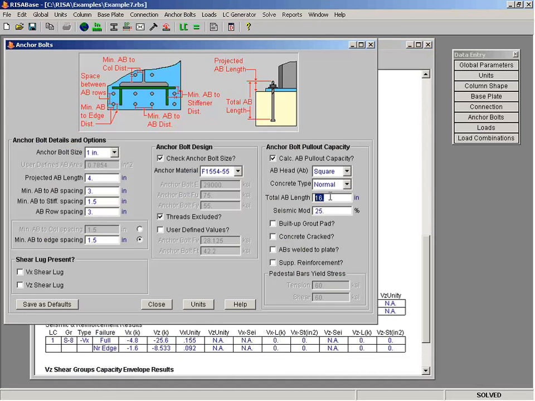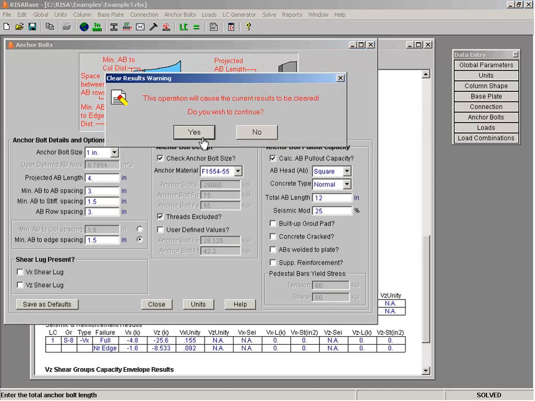I can come back and I can try decreasing the embedment. Now, I know that seems a little counterintuitive, but when you decrease the embedment, you're also decreasing the size of the cone or pyramid around each bolt, and as a result, you're making it less likely that bolt's failure is going to interact with other bolts that are nearby. So maybe we'll try dropping this down to a total AB length of 12 inches so that we only have 8 inches of embedment and see how that works. So let me just solve this again.